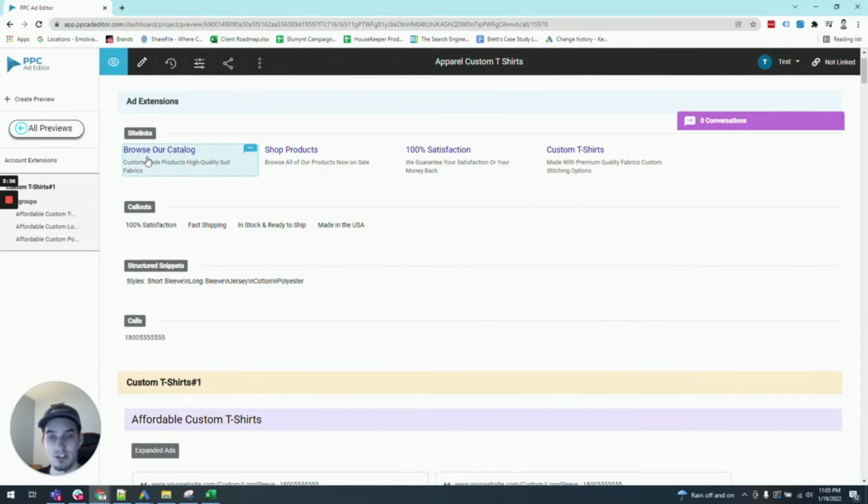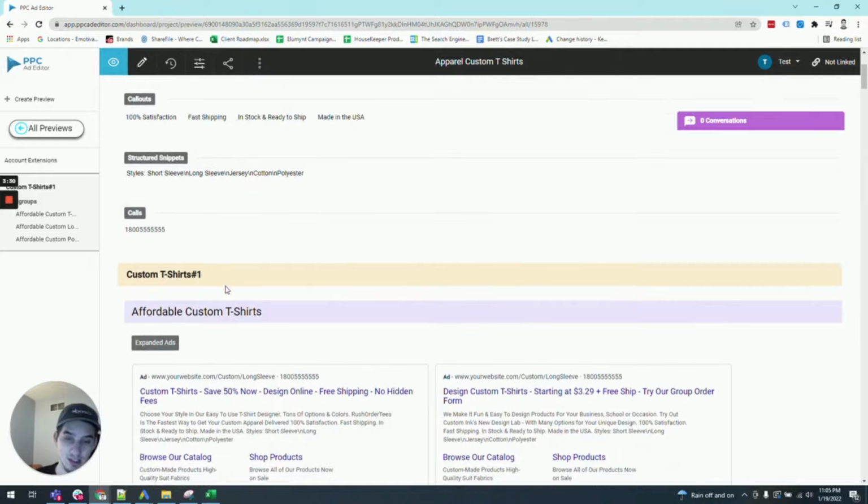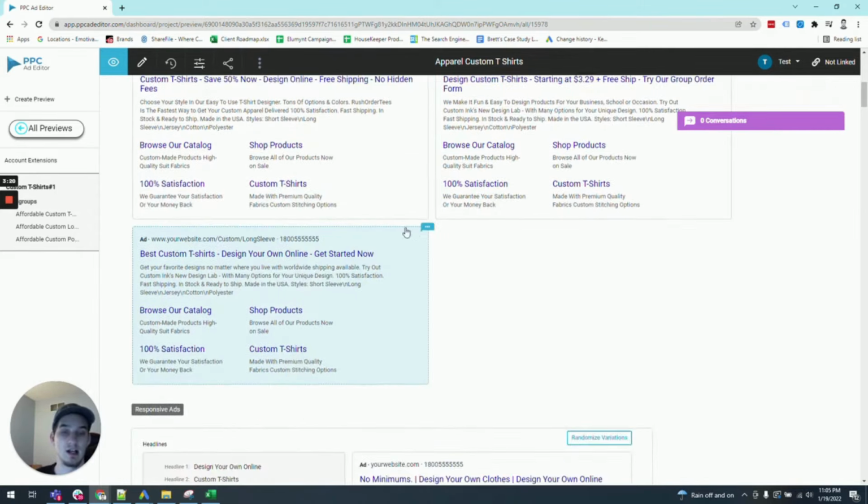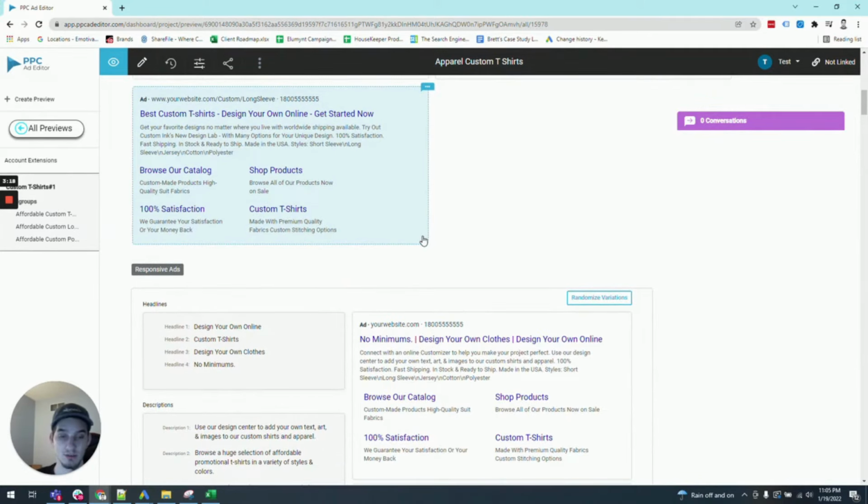So first it's showing the site links, call out extensions, structured snippets, the call extension, and it's also showing ads, which is really nice. It's just a little bit nicer than having to go into Google Ads and take a screenshot. And getting your ads into a visualization like this is really easy, and I'm going to show you how to do that right after I take you through the rest of this campaign build for this custom t-shirt company.